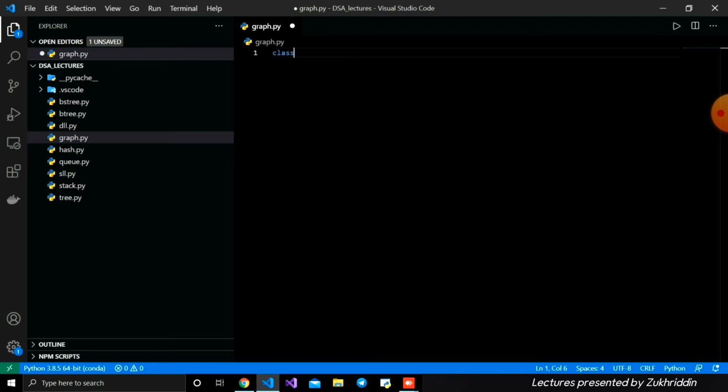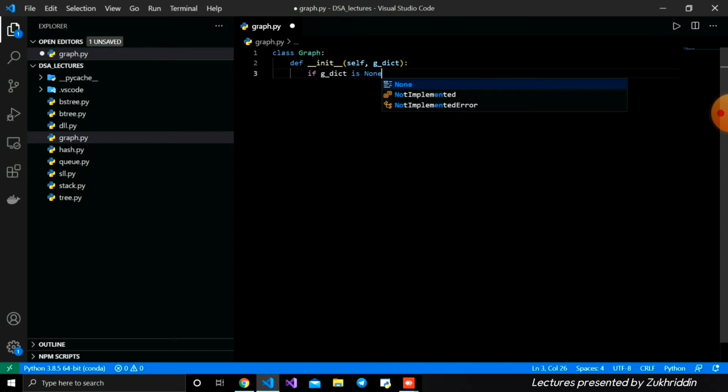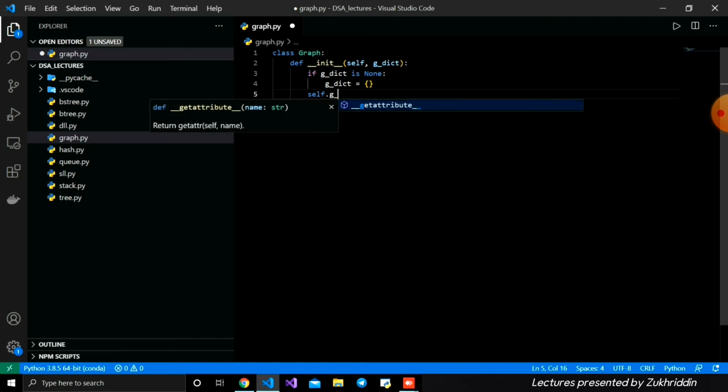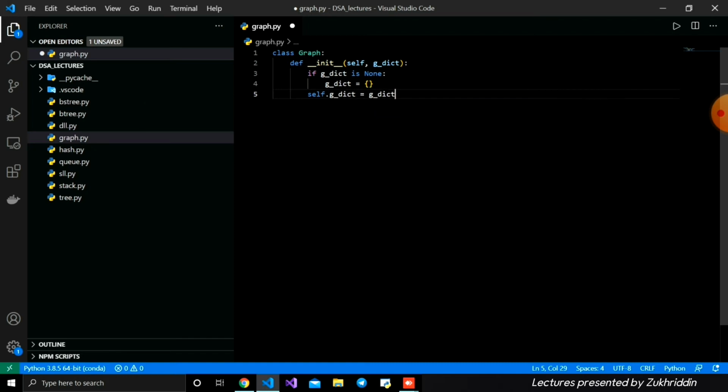Firstly, I'm going to create a class, Graph. And inside, I'm just initializing my graph, okay? I'm going to write __init__ with self and graph dict, since we are implementing it based on the Python dictionary. Inside, first I'm going to check if gdict is None; if so, I write gdict is equal to an empty dictionary, with curly brackets, okay? And after that I write self.gdict is equal to gdict.